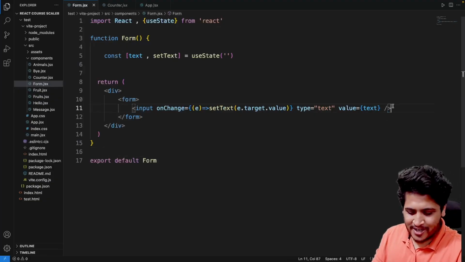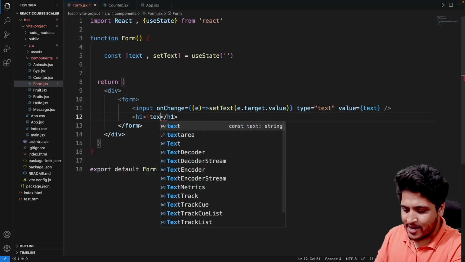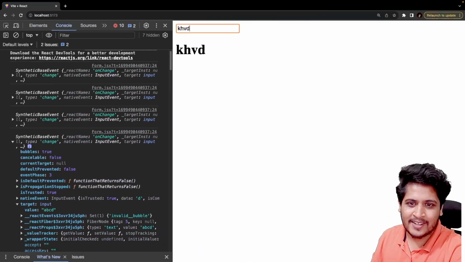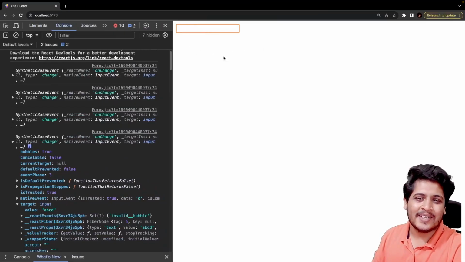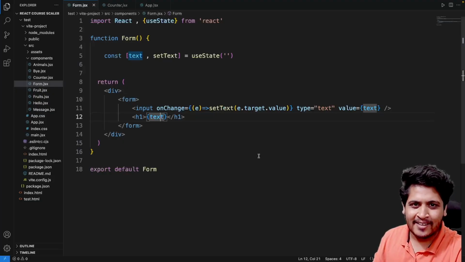And over here, you will be able to extract this value as well. So if I write an h1 and say, whatever the text value is, just show that to me. What is this text? This is this particular variable. If I now go back and write anything, you see all of the letters I'm getting back. So now I'm able to extract these values as well. This is how you can handle an input element inside React.